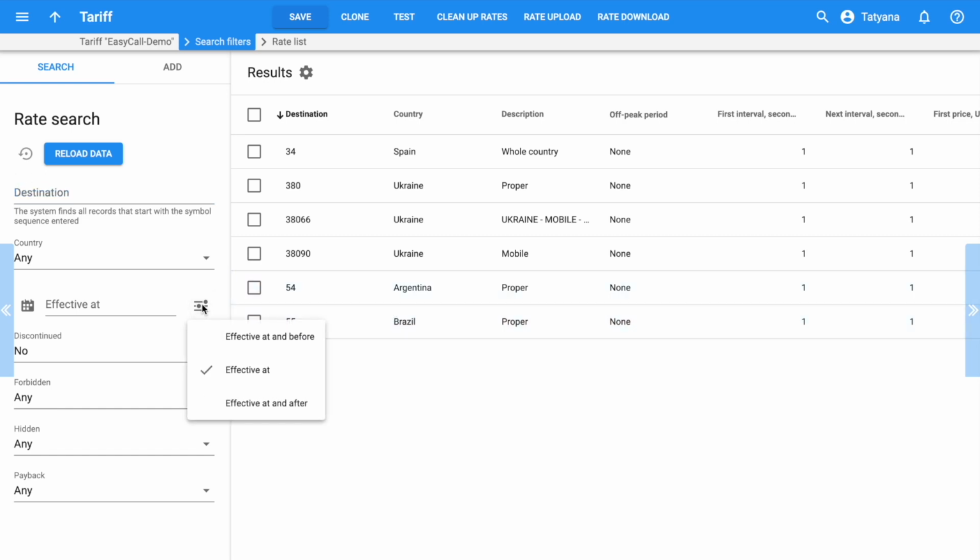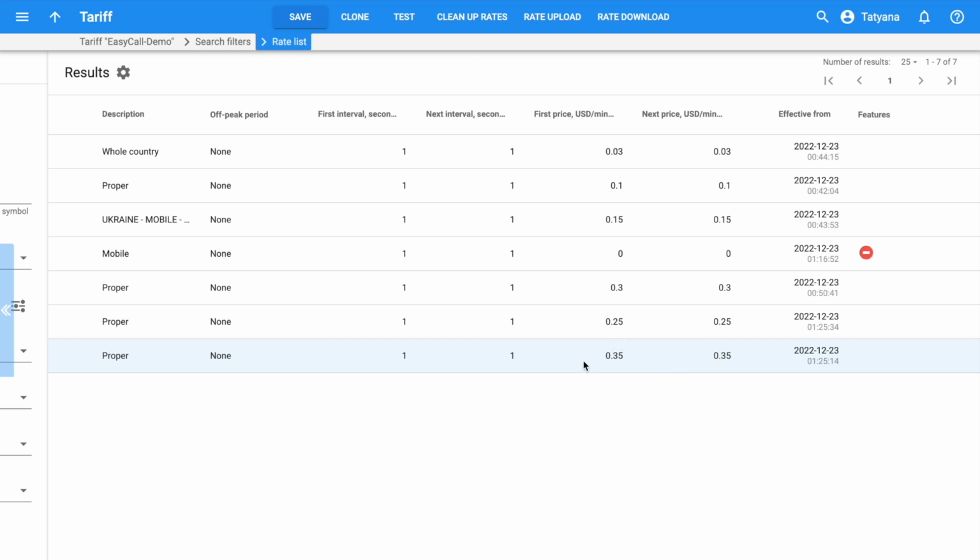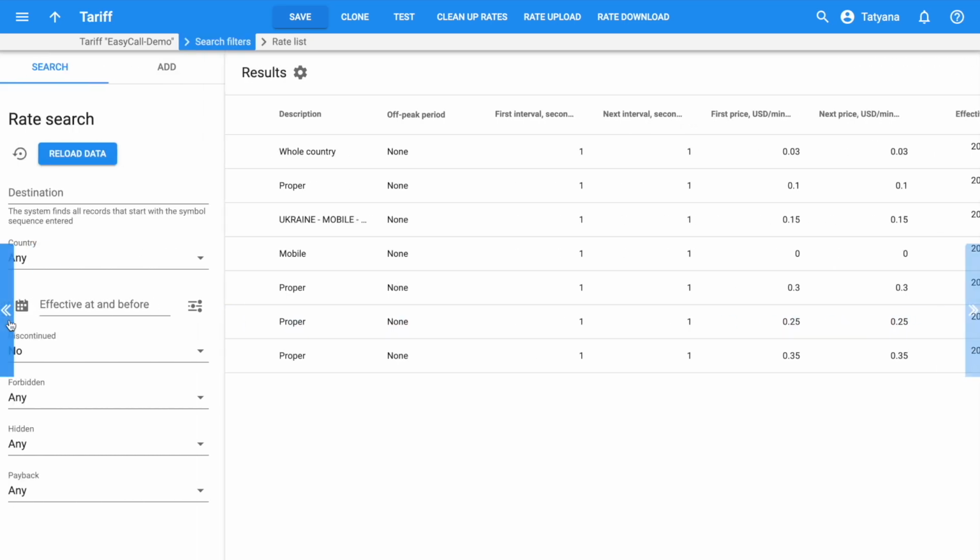Okay, here effective at and before. We can see that at first it was 35 cents a minute, and a minute later it was changed to 25. We have both rates here for consistency. This is the way we can understand the changes in rates applied at any given moment.